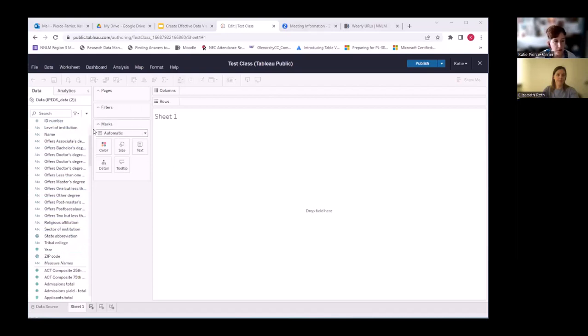And then over here, we have the marks, and I'll talk a little bit about this as we go through, but this is literally the marks that go onto the graph. So what color it is, if it's a dot, if it's a line, if it's a circle, if there's a label on it, marks controls that right here. And then up at the top, we have our columns and our rows.